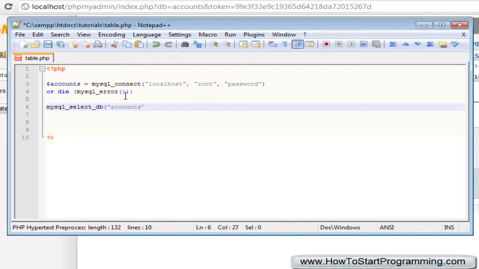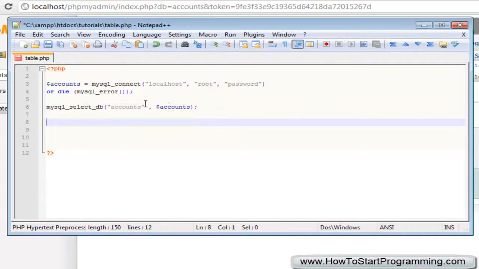You might have named yours something different, and then put a comma, and the second parameter is going to be our connection, which we've got up here as the variable accounts. So put $accounts, forgetting my dollar signs there. Okay, so we can have our semicolon there, and now onto the part where we do our MySQL query.